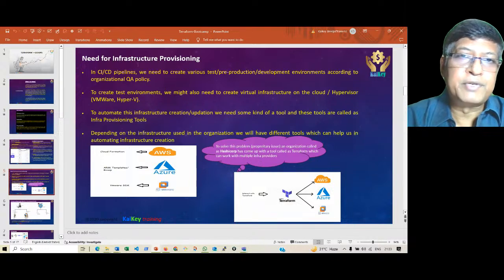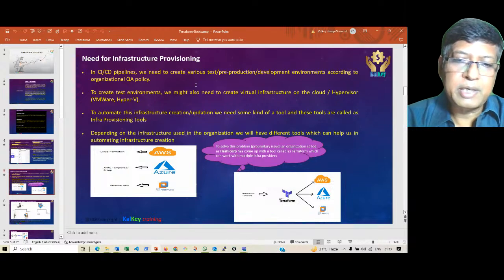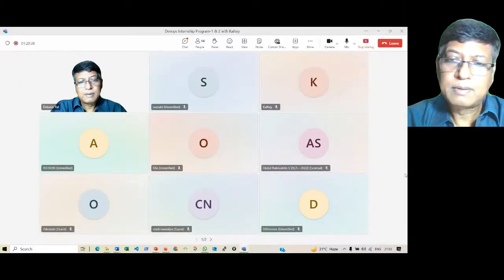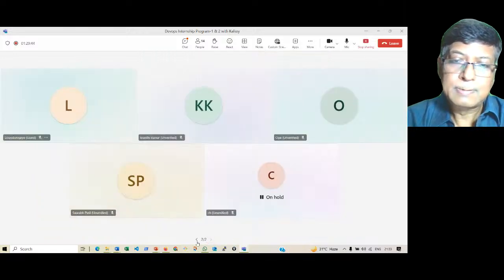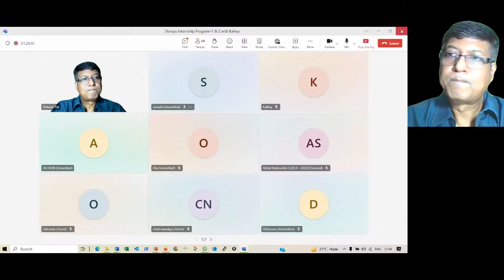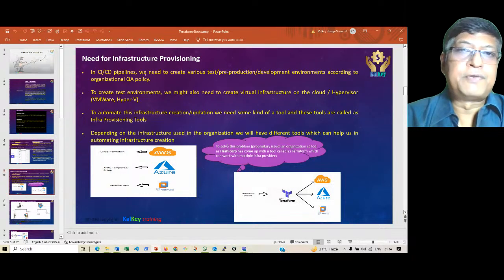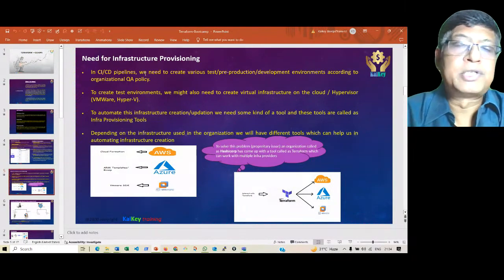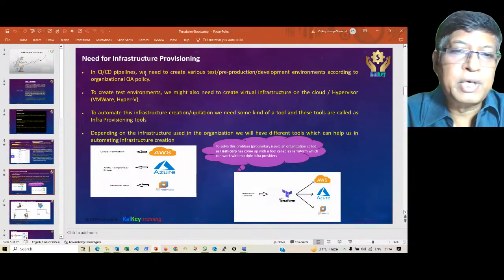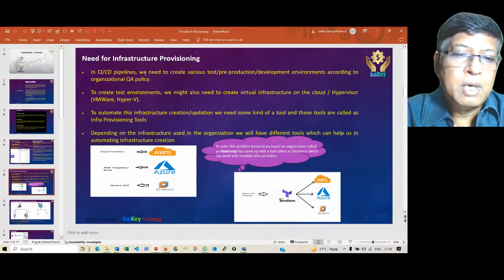So why do we need infrastructure provisioning? That is because we want to create some resources. Any question? Okay. So the need for infrastructure provisioning: suppose you are a DevOps engineer and you have been recruited in a company, and the company is asking you to please create an environment for the developers of a development team. So what will you do?